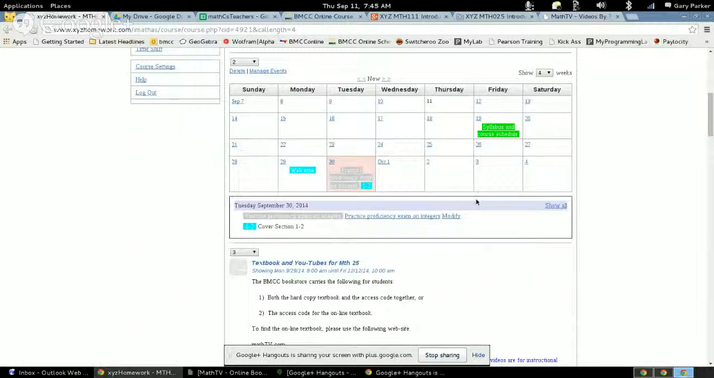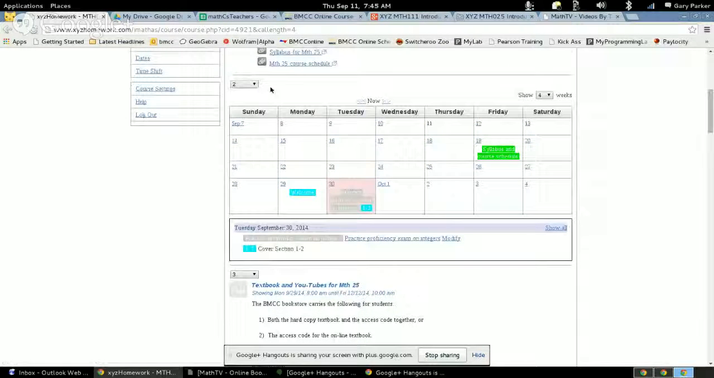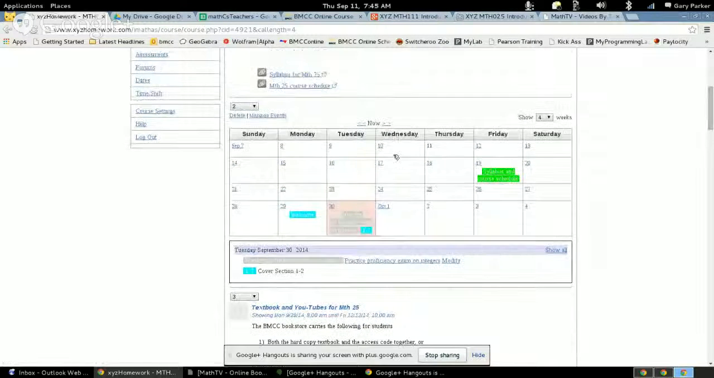So I'll use the calendar to say what section I'm covering each day, because that doesn't necessarily correspond to the due dates they see in the calendar, so they can see what I'm going to cover and what I'm going to do. And you can use the events to do that in this calendar, which is kind of nice.